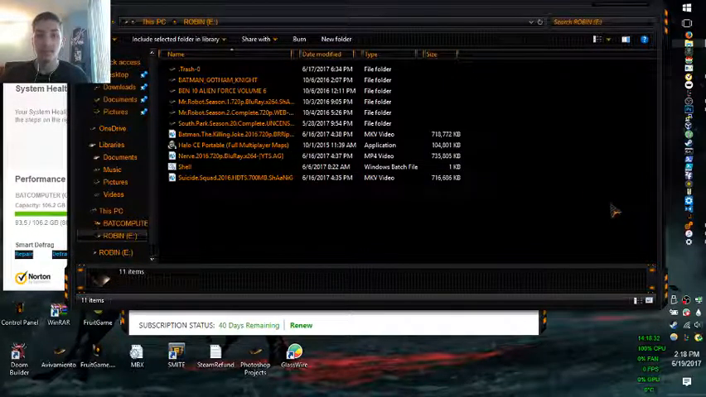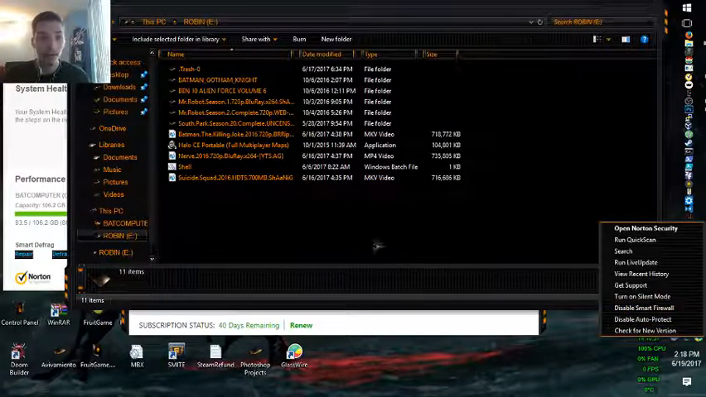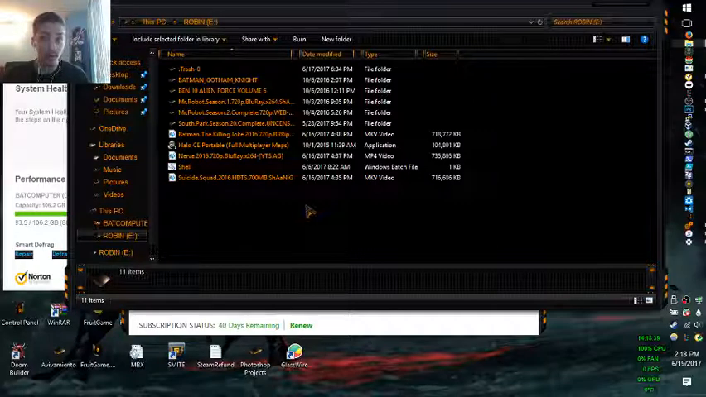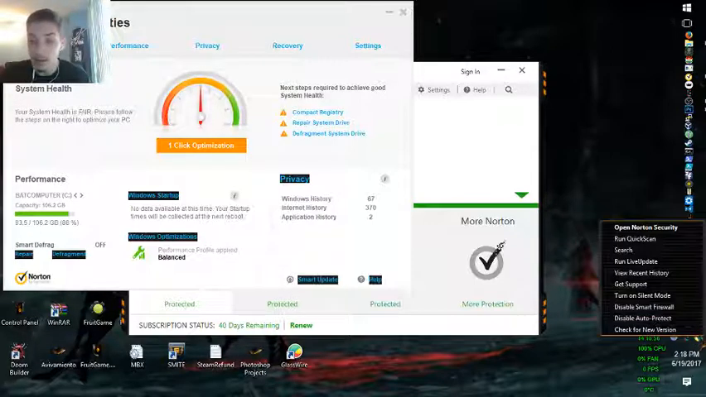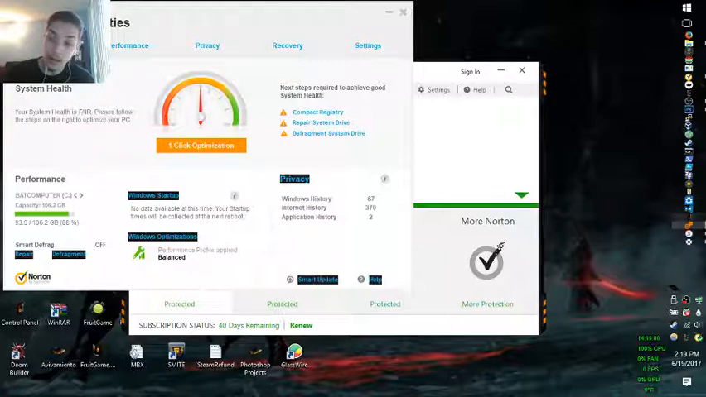Whoa. Let's see what's going on now. I don't know about you guys, but that was pretty cool. Two viruses and two vulnerabilities and backdoors that were put on my drive were immediately identified by Norton and then deleted. Honestly, that is pretty damn cool.